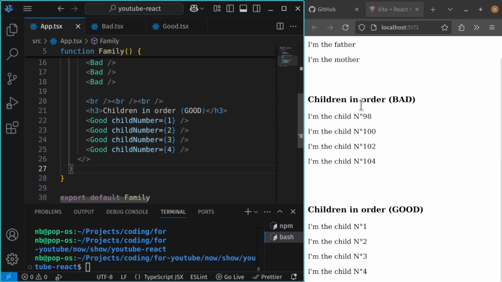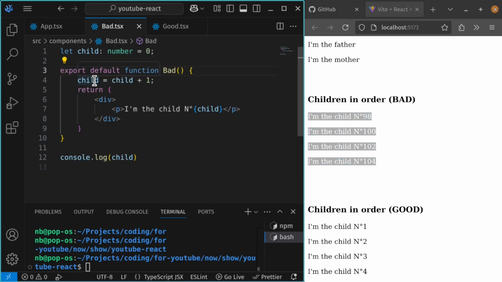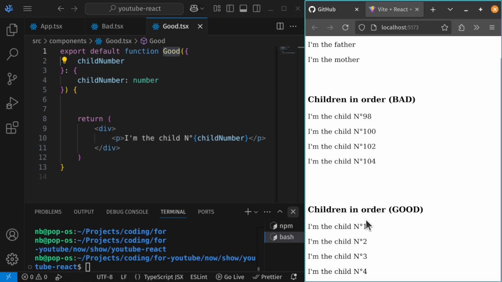the impure component is changing values, and the numbers are not consistent, because the way I implemented this is bad. I'm altering this child number, but in the good component you can see that nothing is getting changed by this component. So this component is a pure component because number 1 is not altering any existing value, and number 2 is not changing the results every time.